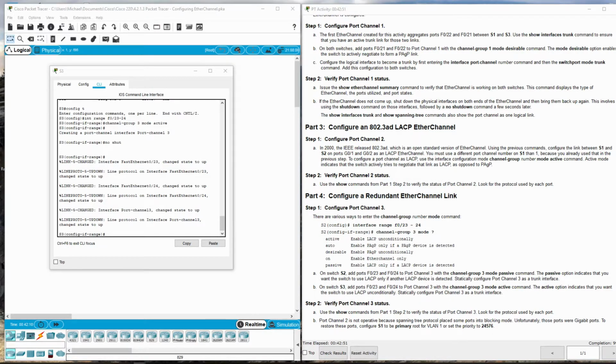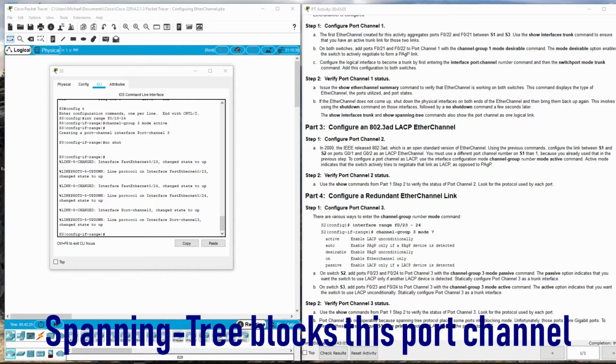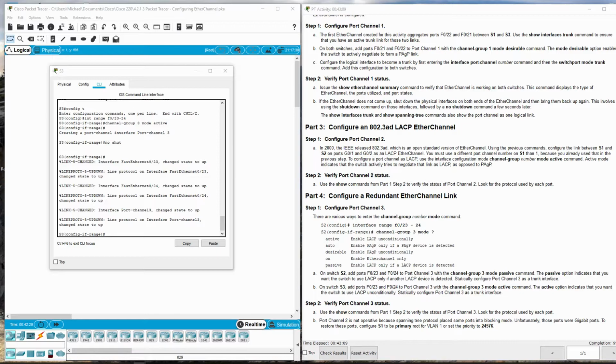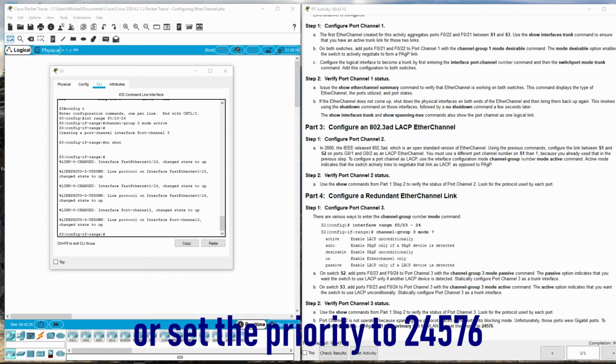Verify port channel 3 status. Use the show commands from Part 1, Step 2 to verify the status of port channel 3. Look for the protocol used by each port. Port channel 2 is not operative because the spanning tree protocol placed some ports into blocking mode. Unfortunately, these ports were gigabit ports. To restore these ports, configure switch 1 to be the primary root for VLAN 1, or set the priority to 24576.